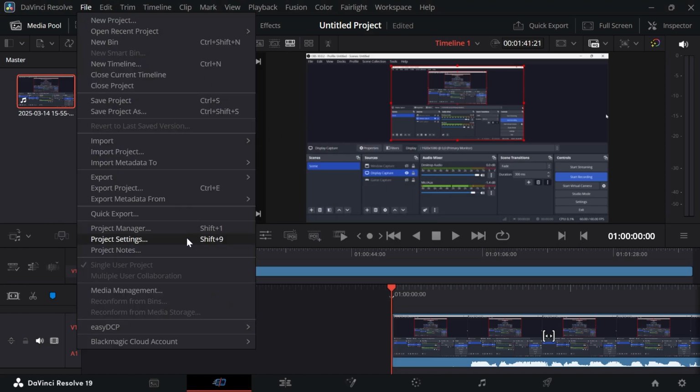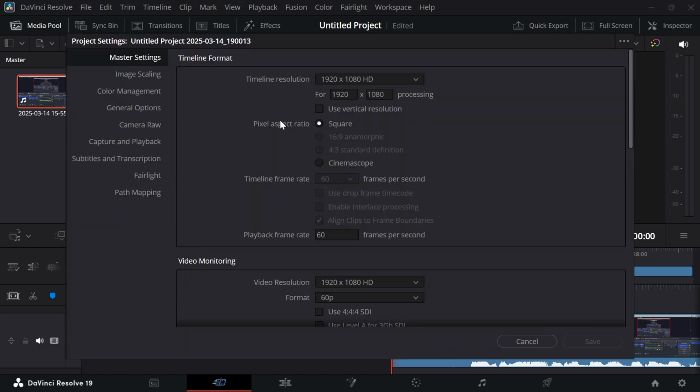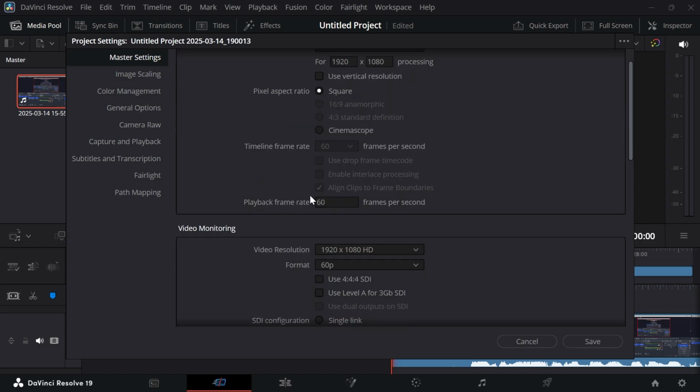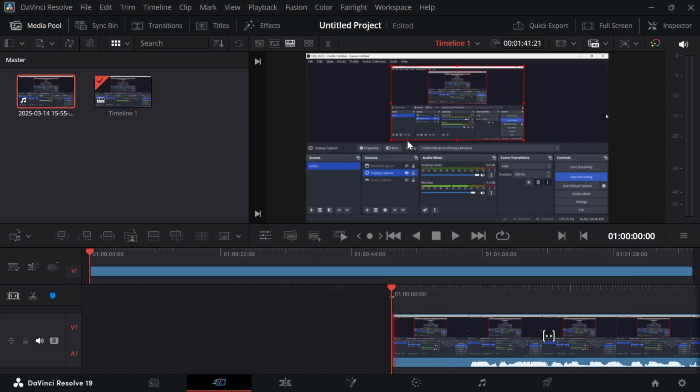And once you've done that, the last solution is to come up to File in the top navigation, click on Project Settings, and you need to make sure that these settings here match your video footage settings. So for example, if you filmed your video in 920 by 1080, you need to make sure this option here is also set to 920 by 1080, and you also need to do the same for the frame rate as well. And once you follow these steps, that should have now fixed any lag in DaVinci Resolve.